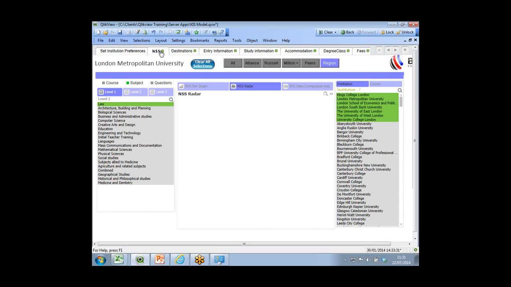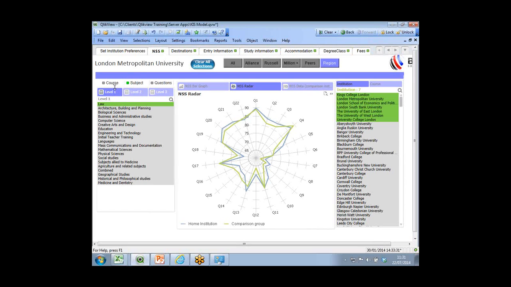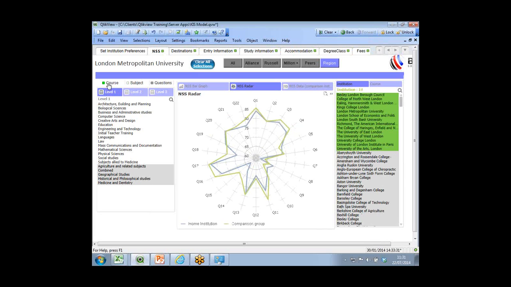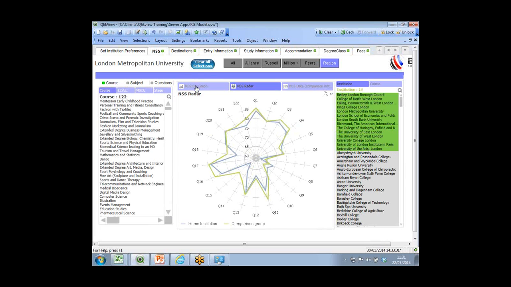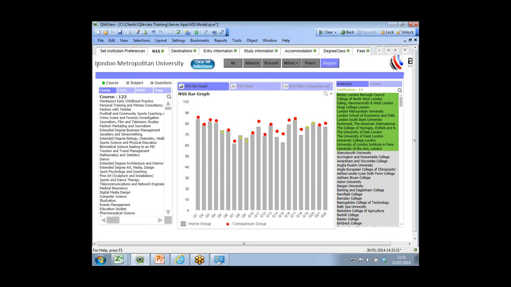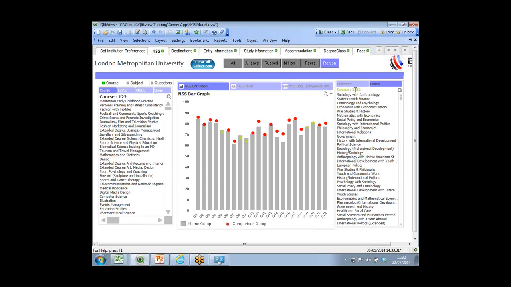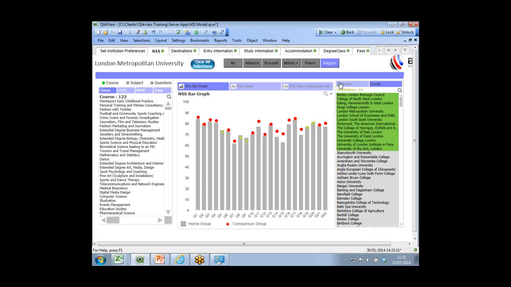But if I go and look at the National Student Survey, and I'm going to click off my subjects and just go to courses, I can see that I've chosen London Met University here. London Met University offers 122 courses. I've chosen a very crude competitor group, which is any university with the name London in it. I can see there's 14 of those institutions, and combined, those 14 institutions offer 1,200 courses.